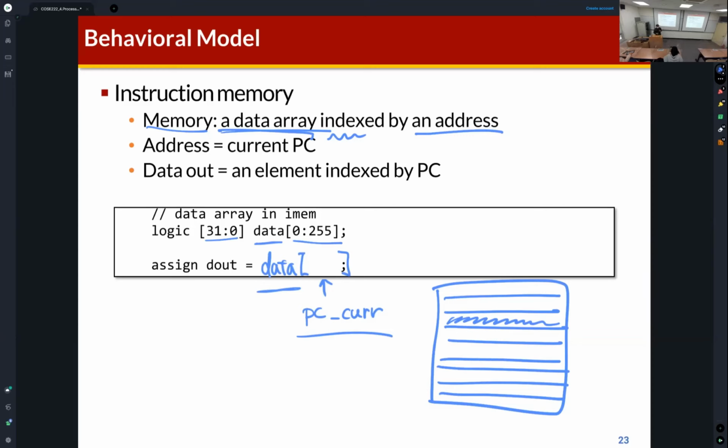Right. Yeah, very good. So he asked whether we need to divide the program counter by 4. It is because this is a 4-byte array, which means that PC_current needs to be divided by 4, right? Because the address is the byte address. Yeah, it's a good point.